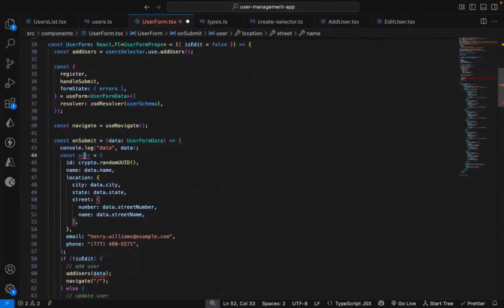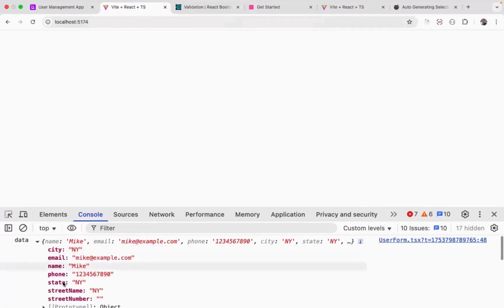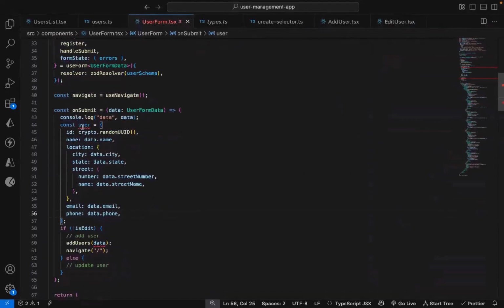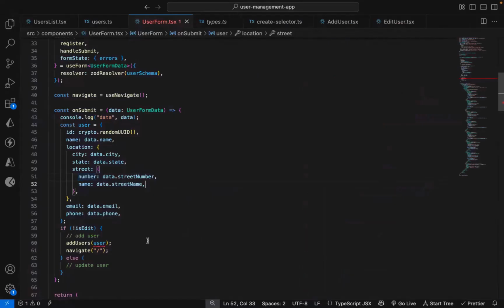Now this is the actual user that will be entered. So here also we need to use data.email, data.phone. All these fields are coming from here, phone and email. Now this is the actual user that will be passed here. Now it will have the location property, location.street.number. So you will not get an error like cannot read properties of undefined reading street.